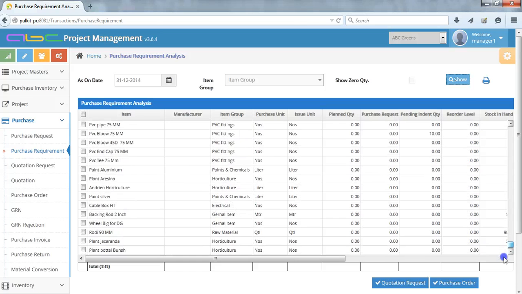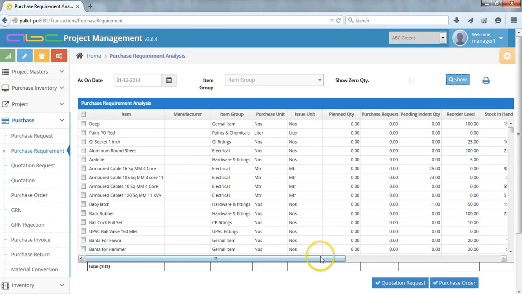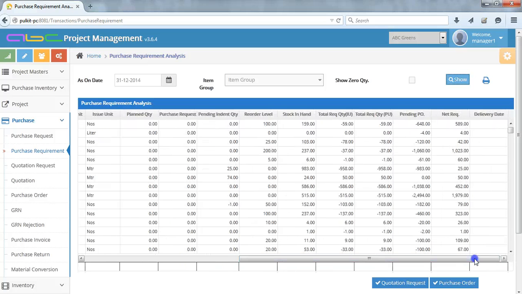Right now I don't have any plannings, so it is showing all zeros. It also shows the reorder level of the item, how much stock we have, and according to this, the total requirement quantities, the pending POs that I have already added but not received, and then the net requirements. From here I can directly generate the quotation request or the purchase order.